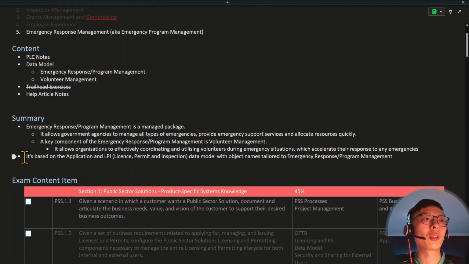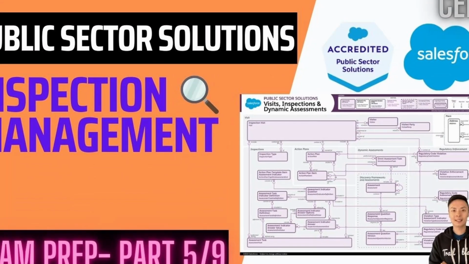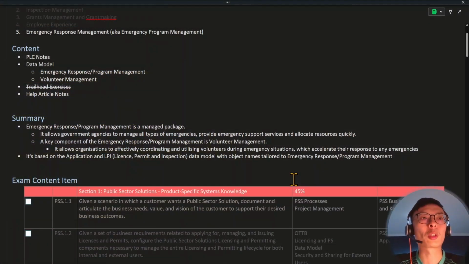It's actually based on the application and LPI, which is License, Permit, and Inspection data model, with object names tailored to emergency response or program management. So if you are familiar with the application and LPI data model, emergency response or program management will be very easy to pick up because the data model is very similar. If it's been a while or you are new to the application and LPI data model, I would recommend you check out episodes 4 and 5 of the PSS series. I'll put the link in the description or comments below.